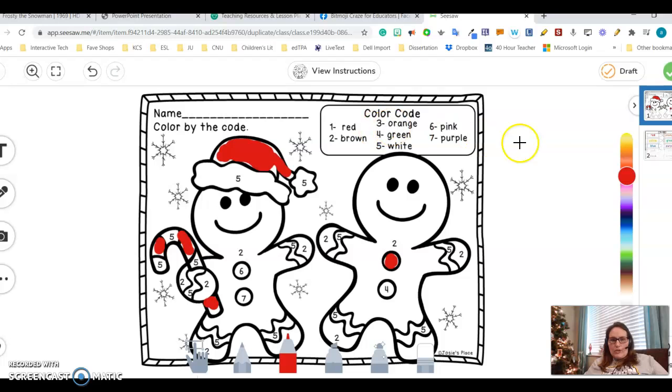The number 3s, those are oranges, so I'm going to change it to orange. Let's see, where is a 3? Oh, I don't see any 3s. I'll have to come back and look again and see. All right, 6s are pink. I don't see any 6s either. Let's see.